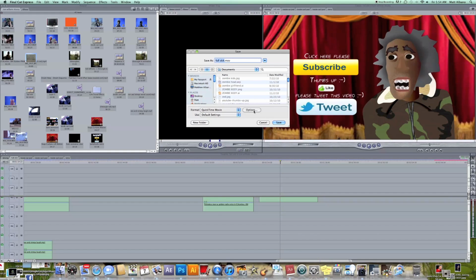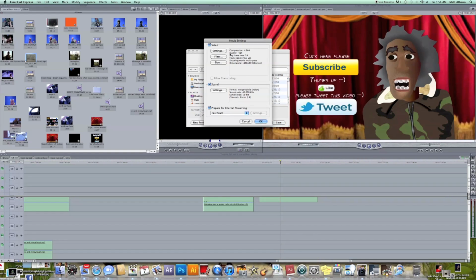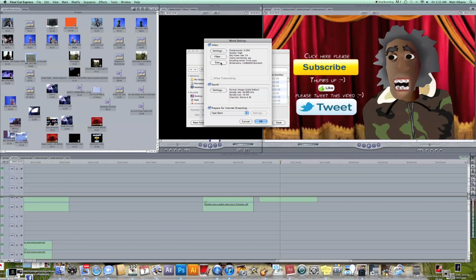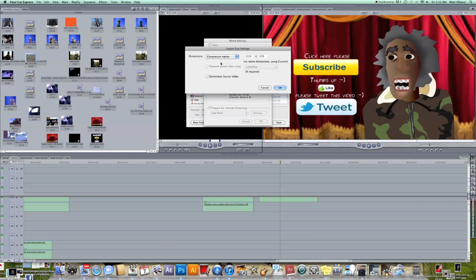So you don't want to go into options. So, options, you have these three options. You go into your settings, that's fine. You don't usually need to change that. And this is where you're going to need to change the size. You go to your dimensions, compressor, native. Okay, so you click, and you see you have these options here.